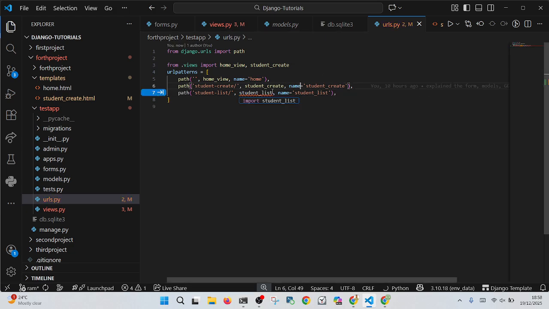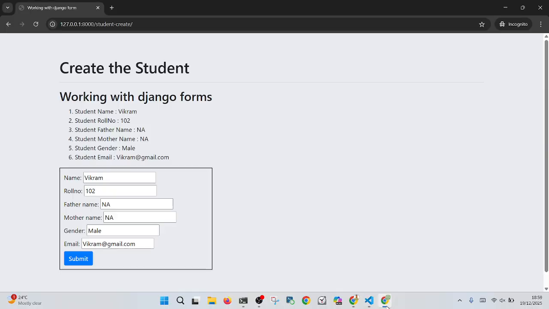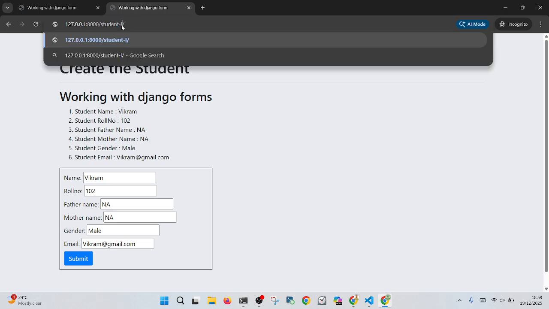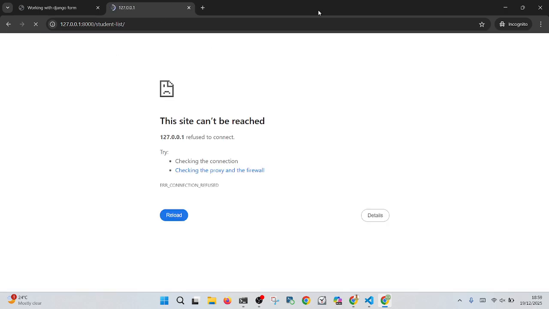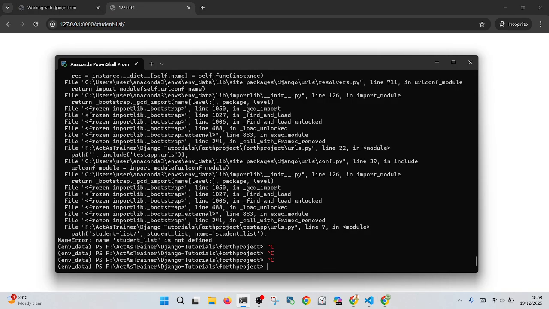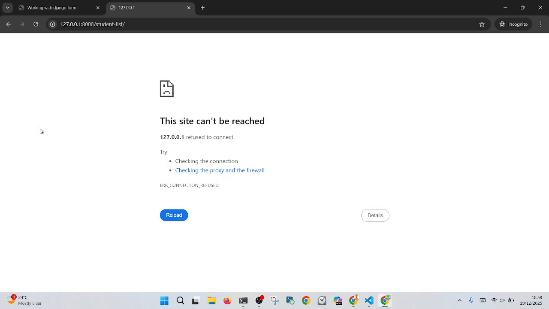Okay guys, the URLs are done. Now I have to import this one, so for that purpose I have to add the import line here. Hope you have understood, guys. Now what I am going to do here, let's duplicate this window, this tab. Now for the student list there will be one error, so don't worry about that error. Just comment it. Sorry, stop and rerun the server. The server is running smoothly, no problem here.